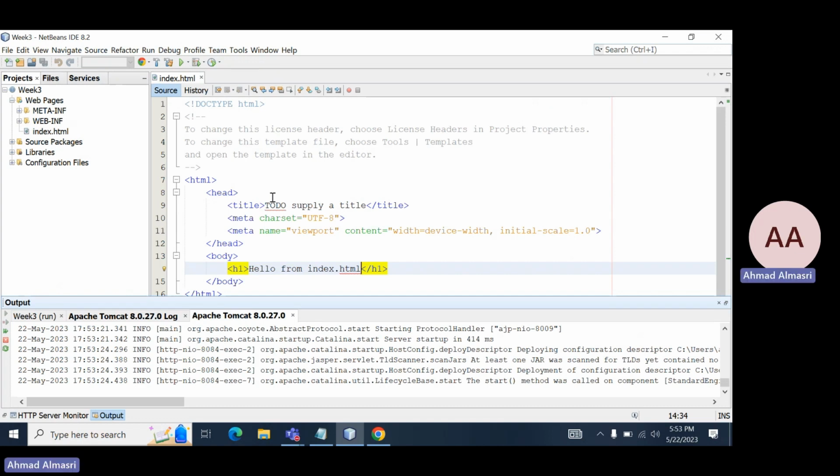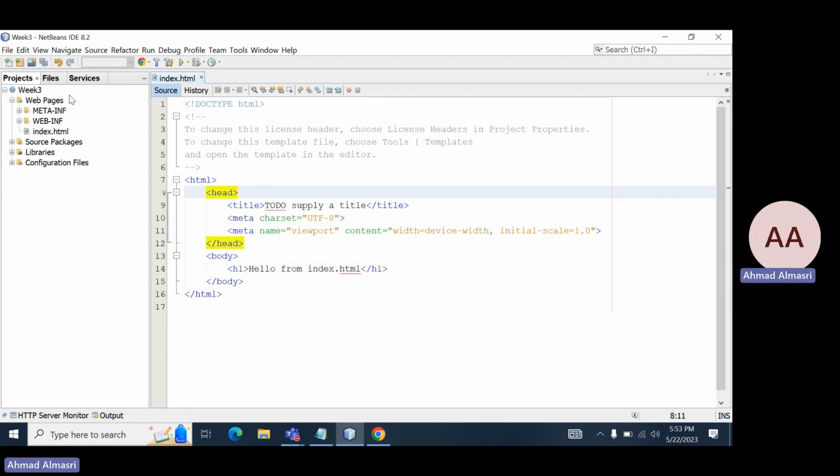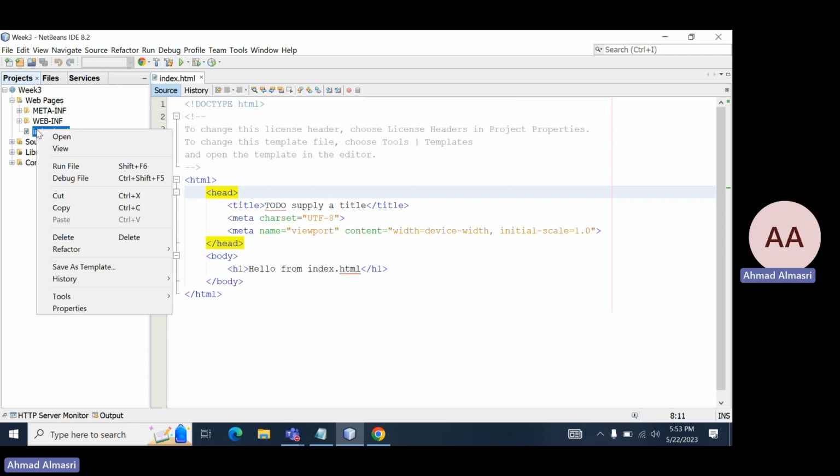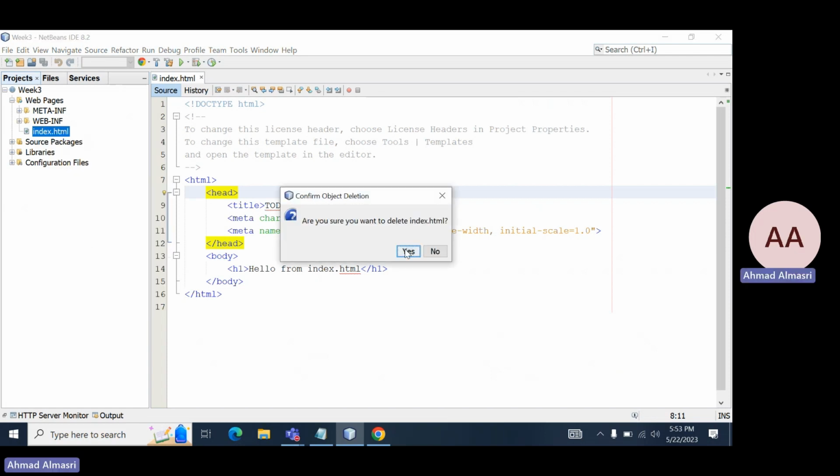Hello, everyone. Now, what we want to do, instead of having index.html, I want to have index.jsp. Now, the first thing that I want to do is remove this. If I remove this, I say yes.